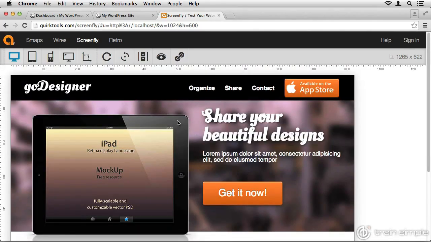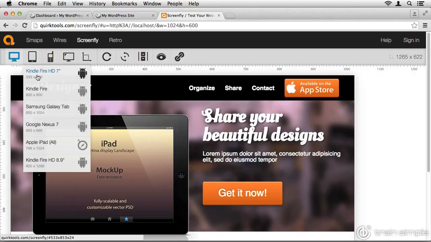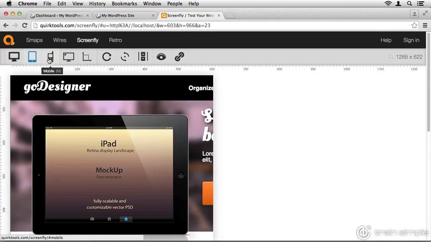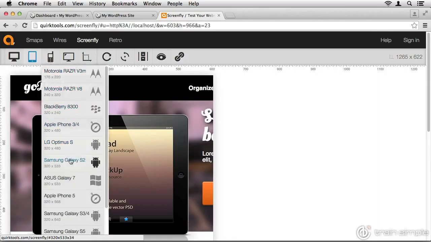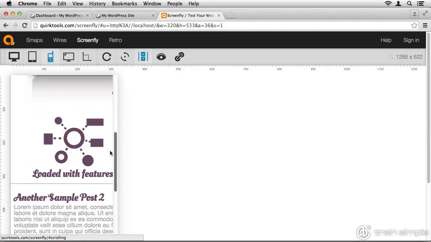Okay? Now, I'm going to go into all kinds of detail about exactly how to use Screenfly. And by the way, there's a few other tools available online if you don't want to use Screenfly. But the bottom line is we have a variety of devices that we can choose from here from the top left corner. So desktop devices, various notebook and desktop screen displays, tablet devices. What does this layout look like on a Google Nexus 7, for instance? Or mobile devices. What does this look like on, say, an Asus Galaxy 7? Something like this. Okay? I'm going to invoke scrolling so I can allow scrolling. So now I get the scroll bar here.